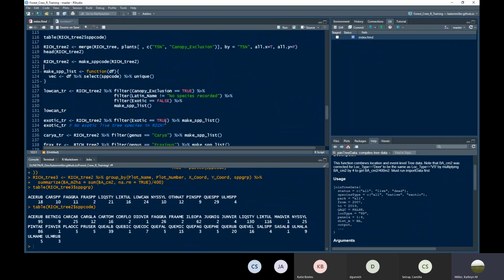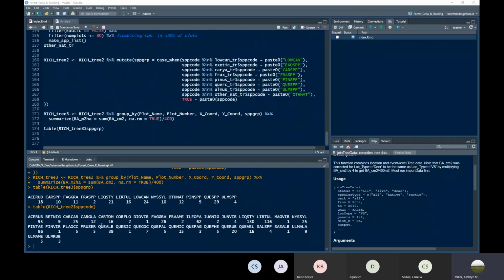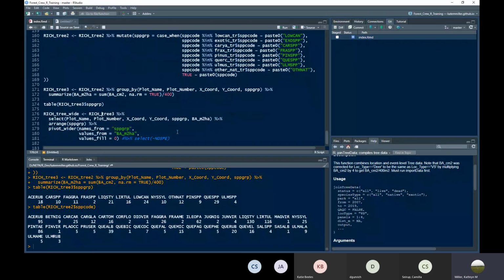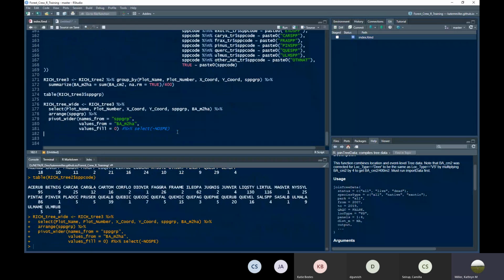So let's do our pivot wider and then look at it to see if it makes sense. And I ended up with the species group, there are only 12. So I'm happy with that. Now we're doing our pivot wider, where this time basal area is the values, and values_fill is 0.